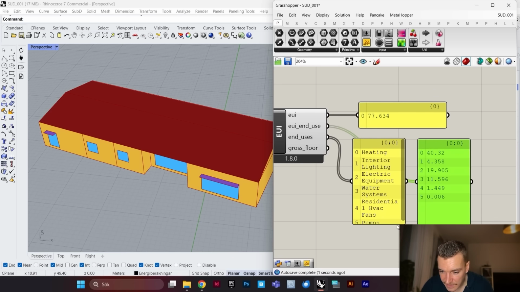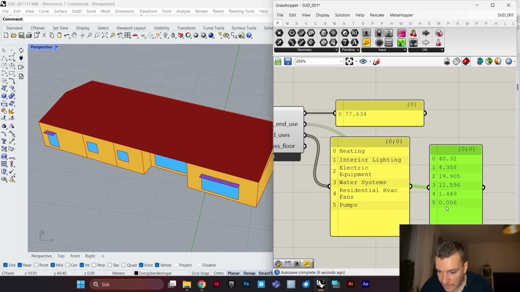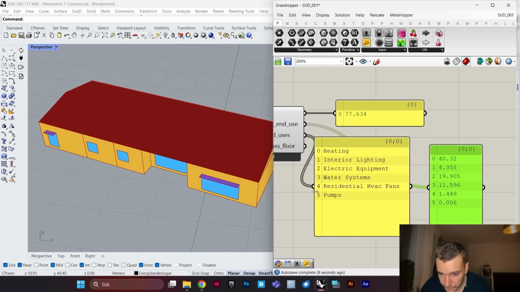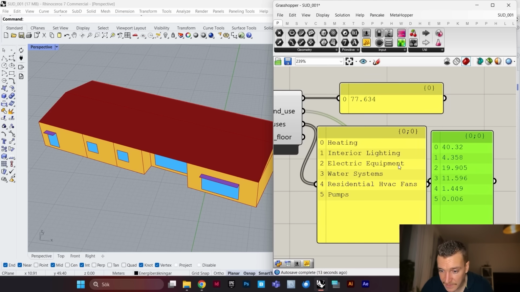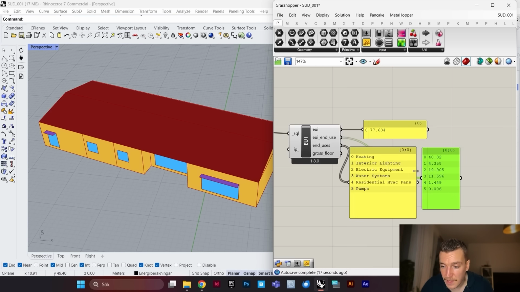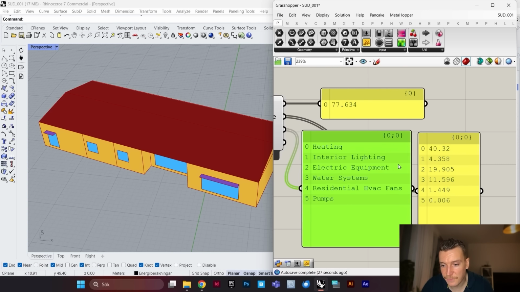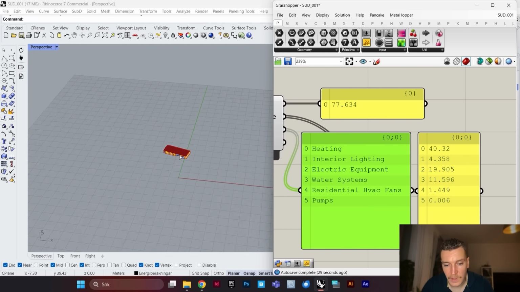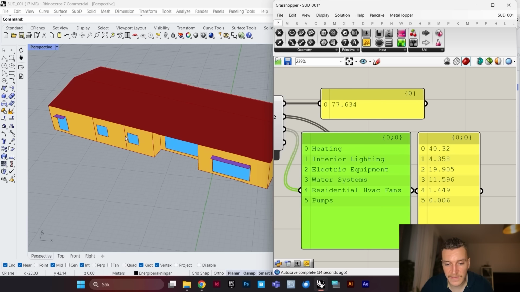So we see here that the heating takes this amount of energy, the lighting this, electric equipment takes 19, water systems 11, and so on. So it's a pretty decent result. I think we could get it down even more, especially this electric equipment, if we assign the rooms a bit more with correct programs.